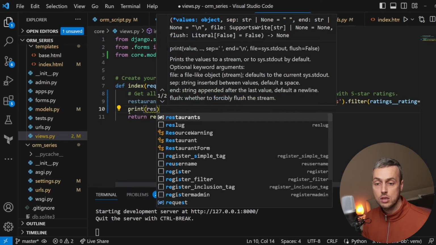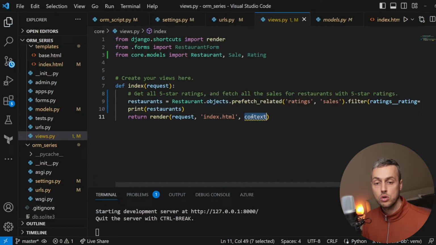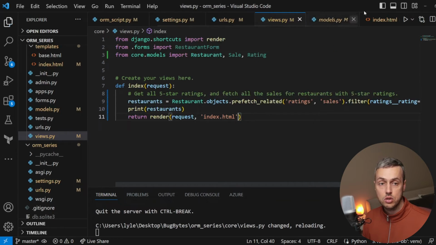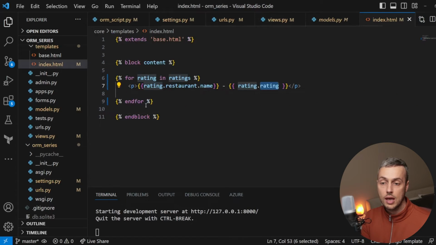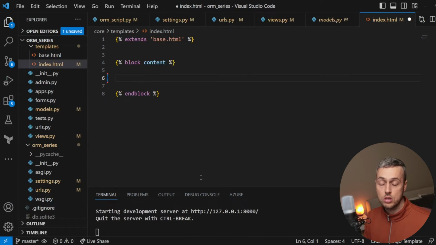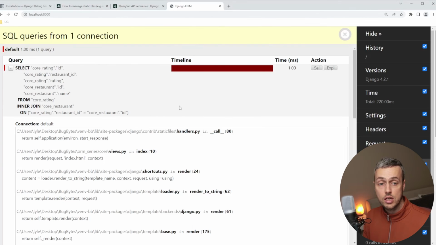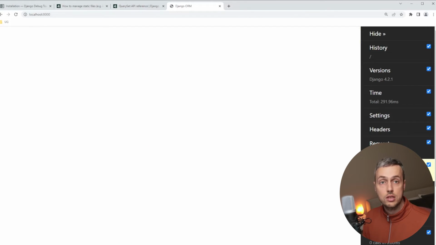So we'll print that to the terminal, and I'm going to remove the context that we're applying to index.html, and we can remove the code in that index.html as well. So there's nothing on the page, but what I'm going to do is go back to the page, and if we refresh, you can see that it's going to execute the SQL query.